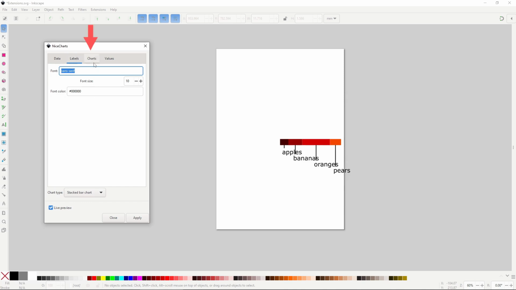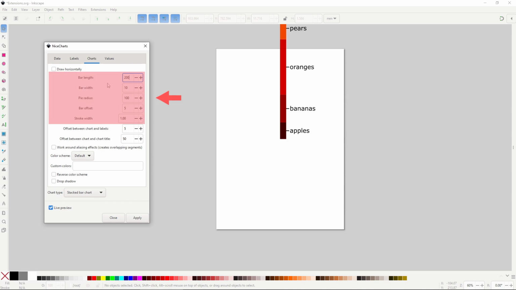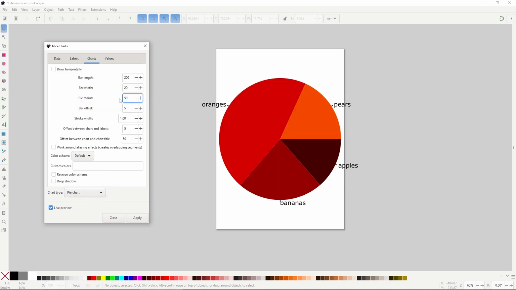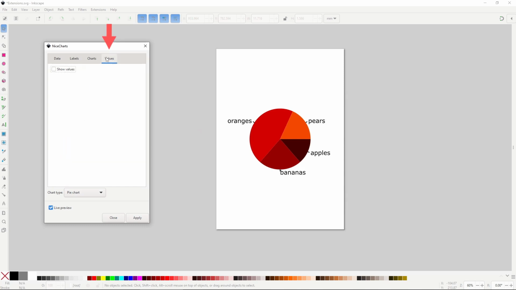The Charts tab handles the way the charts look. Right away you can flip them with the Draw Horizontal checkbox. It is possible to control the length and width, radius and stroke width of each bar. You even have some color schemes you can pick from, though again, I would recommend you do this manually after you apply the extension. Finally, the Values tab has a single option that allows you to show the number set.